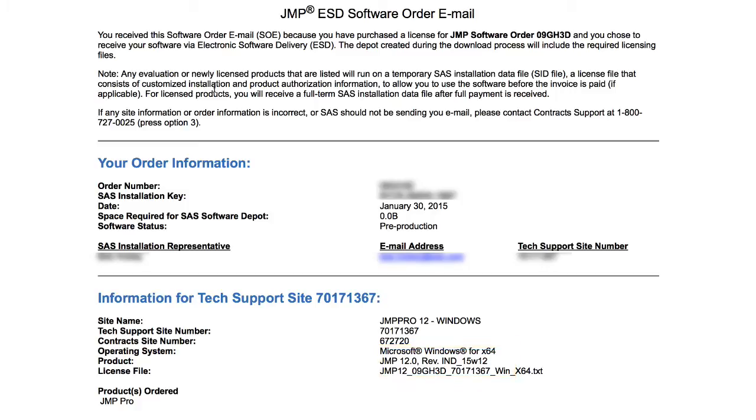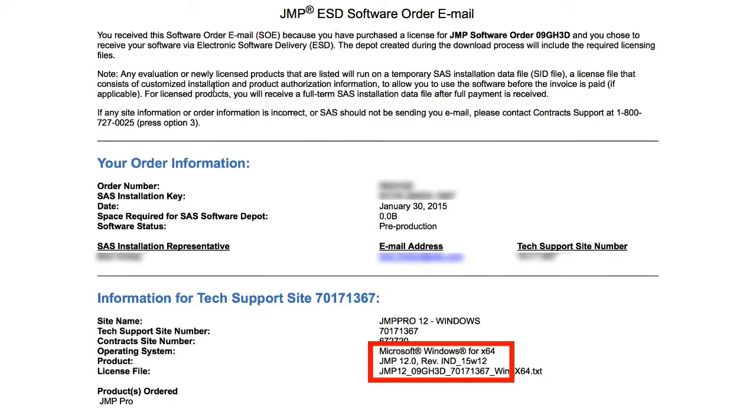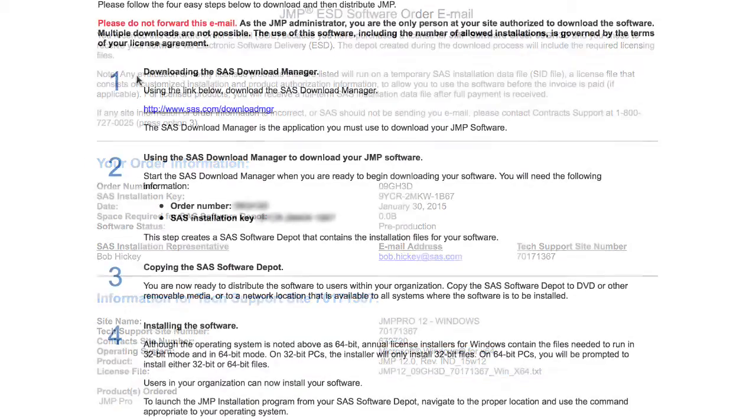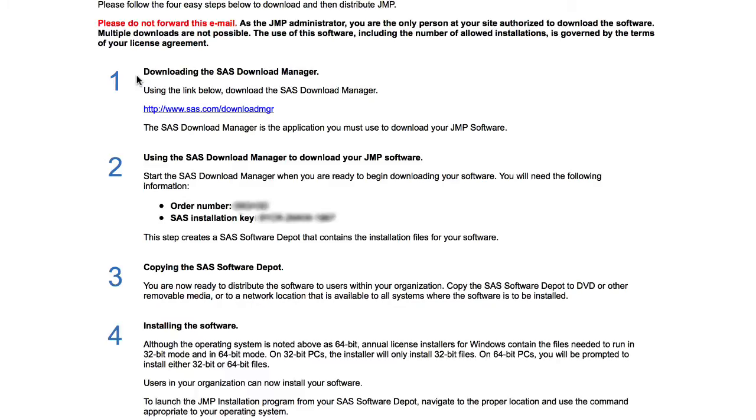I'd like to point out that the software order email shows Microsoft Windows for 64. It may be noted that the JMP 12 installer may be used on either 32-bit or 64-bit operating systems. If you look further down on the software order email, you'll find instructions for downloading and installing your software.